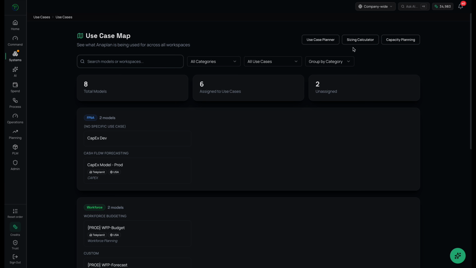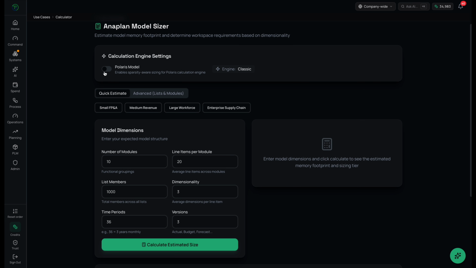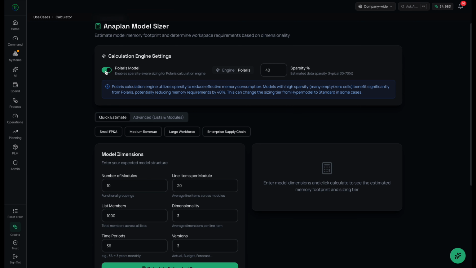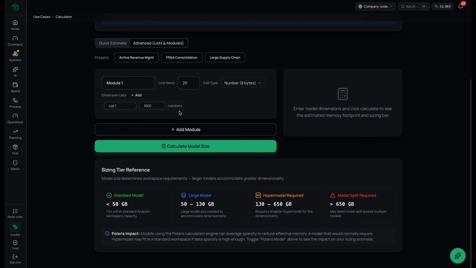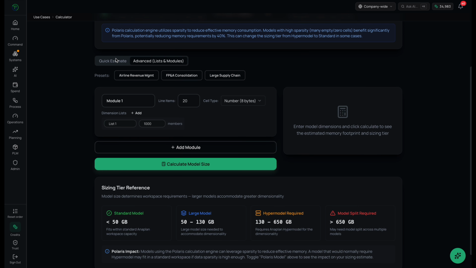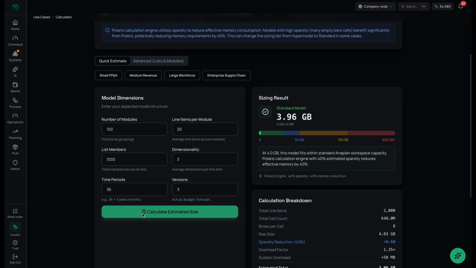So as I go back into my use case planner, I can even go into the sizing calculator. So I have that quick ability to even size models, whether they're Polaris or non-Polaris models. As I click on the switch, I can do an advanced set of planning. If I want to do module-based planning and design each different module, I can do that within here. Or here I can just do a quick estimate. Let's add 100 modules, list members, and we'll calculate the size. Maybe we add an additional 14 dimensions, and boom, and it'll start sizing.